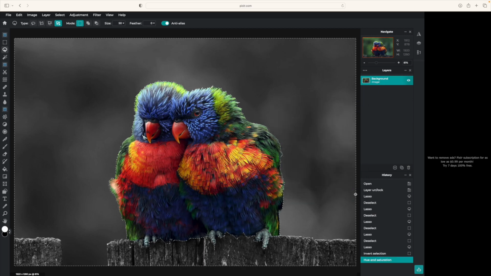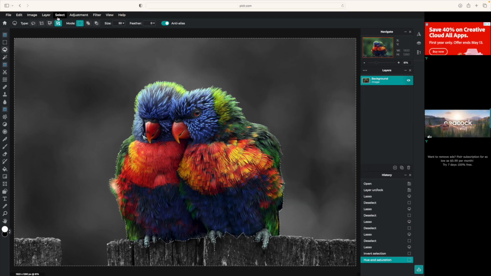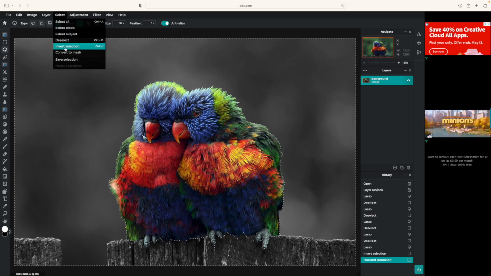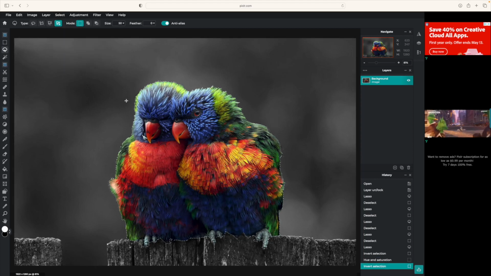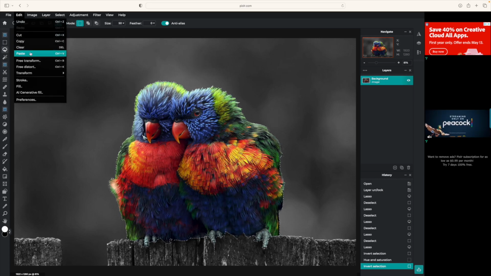Select apply. Now if you go back here and we invert the selection back to just the birds, I'm going to show you one last little extra credit thing, which is fun. Invert selection, so just the birds. And if you go to edit, copy, edit, paste.